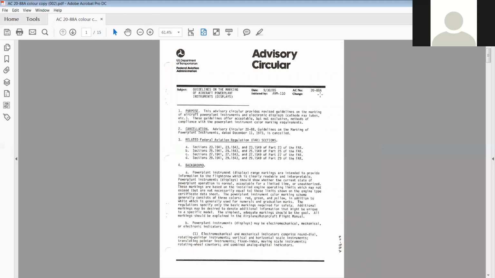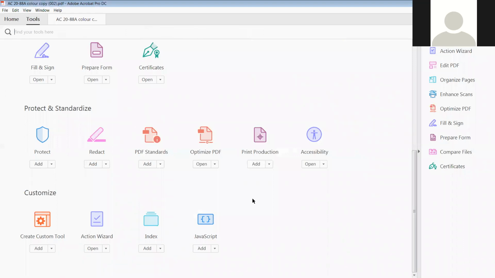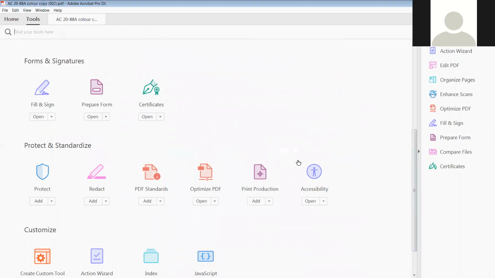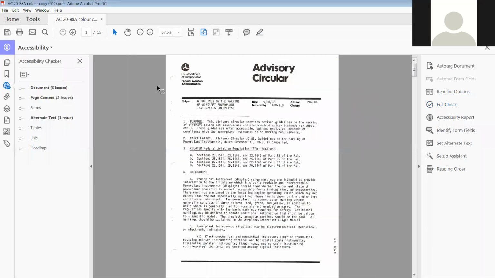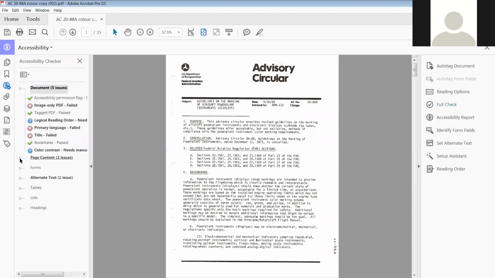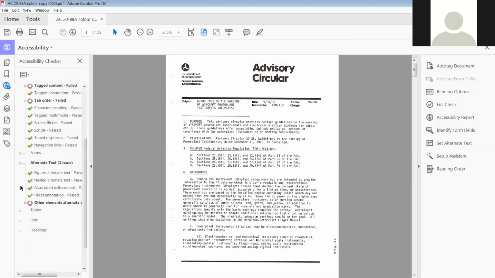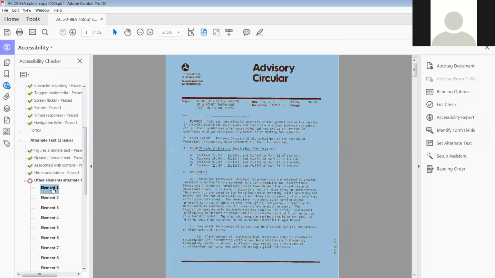So to check this for 508 compatibility, for accessibility, we go to Tools. Mine automatically pops up over here. You go to Protect and Standardize, Accessibility, and you see that it opened right across here, and we're going to do a full check. And because it is a scanned document, it does have a few problems, like this alternate text is actually probably each page. Yes.